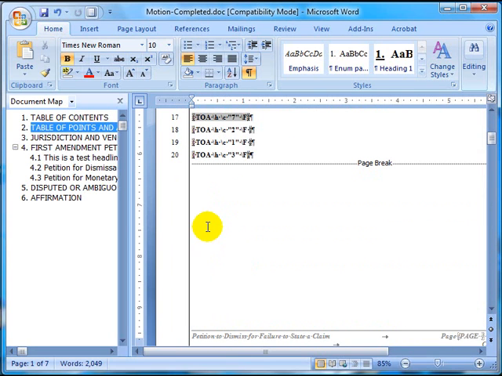We'll see that. There it is. 7 was the constitutional provisions, 2 was the statutes, 1 was the cases, and so on.